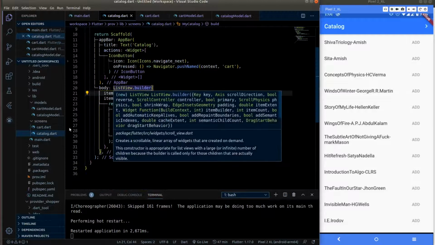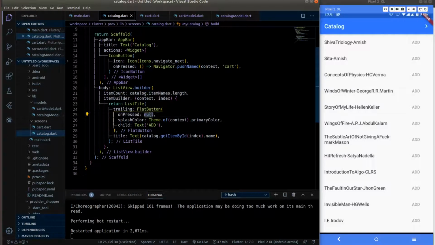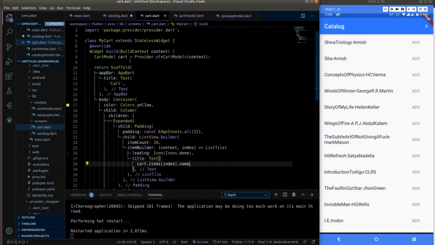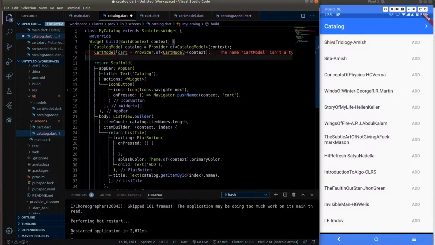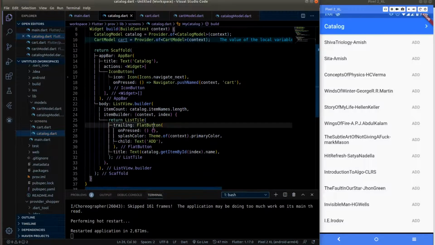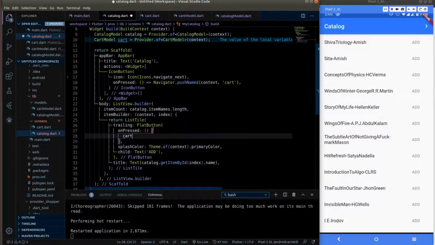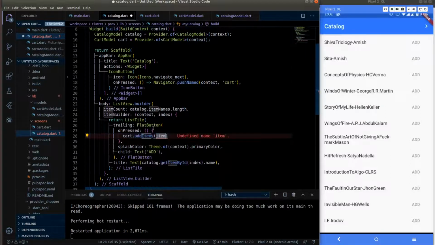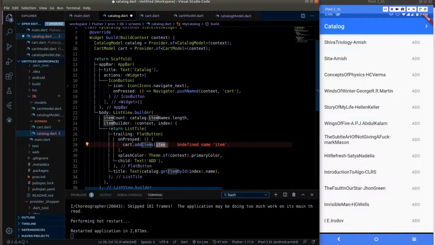So let's go to our catalog.dart and enable this function. What we want over here, first thing we'll have to do, is define a cart model over there also. So I'm just going to copy this code. I'm going to import the library, and next thing I'm going to do is use the cart instance which we have created to add item, and item is going to be, we'll have to use the catalog model which we have just defined like this.